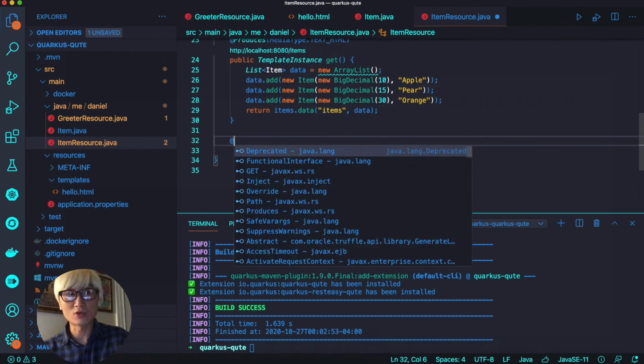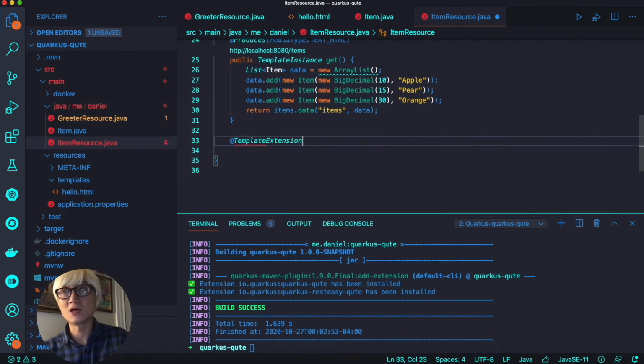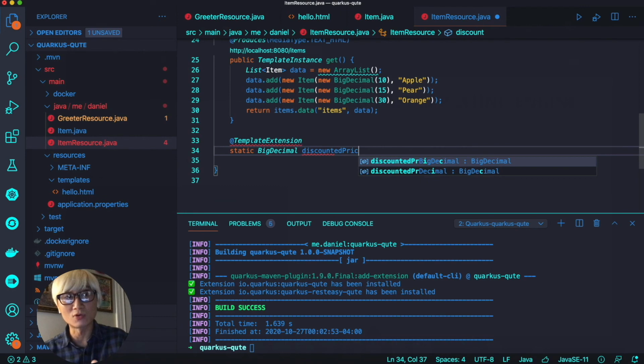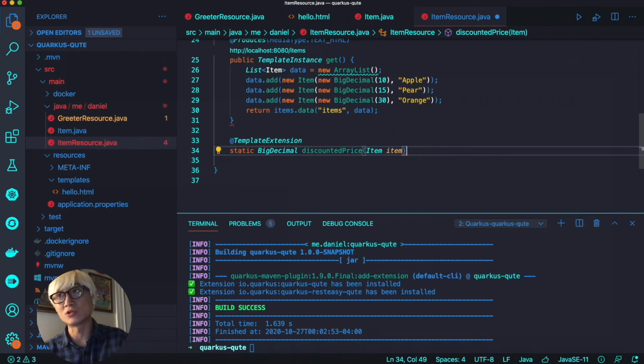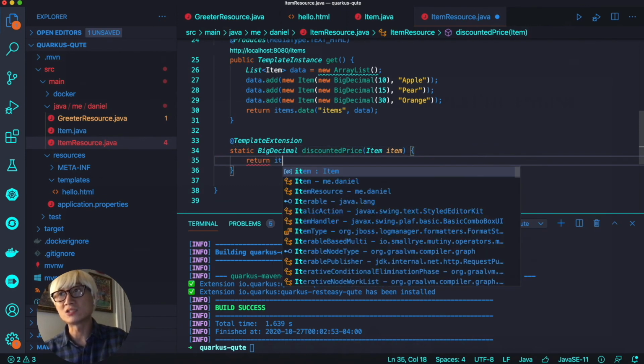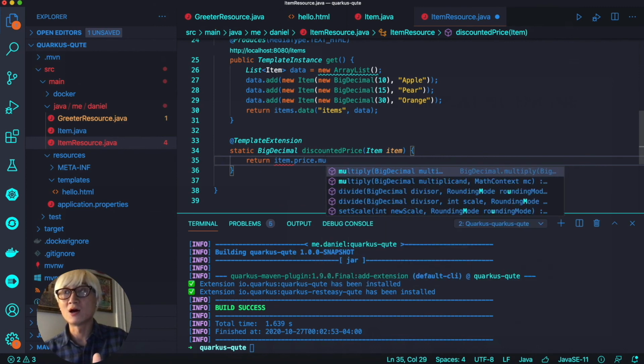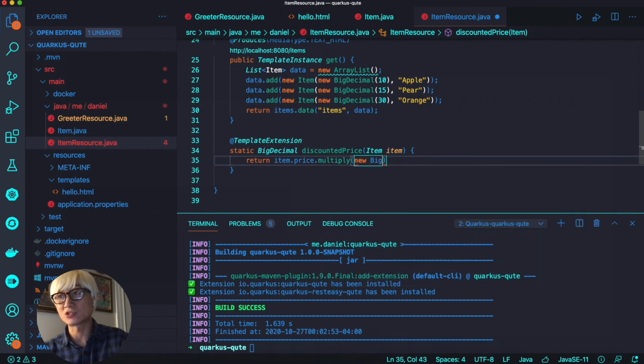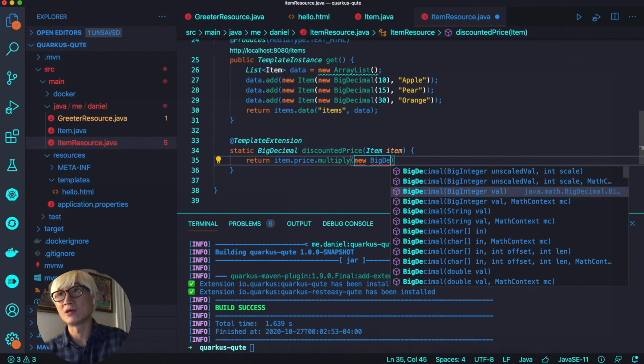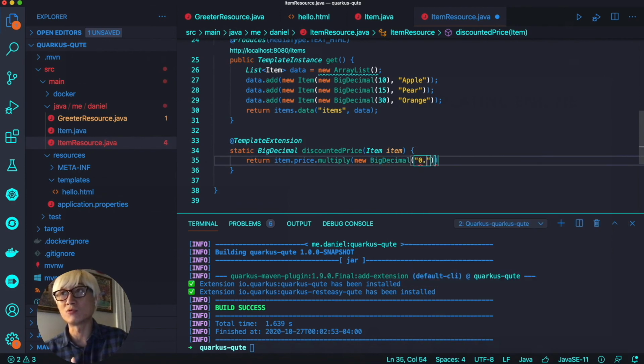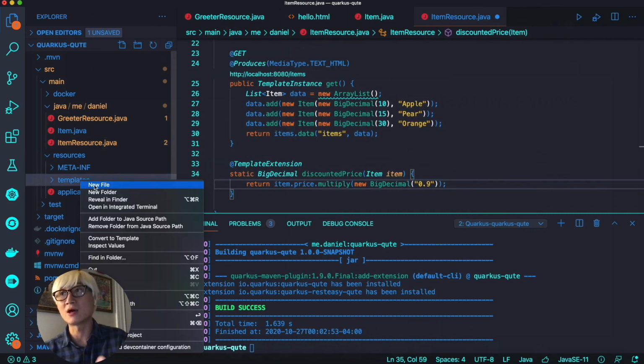And let's try to add one more, the template extension method here. This extension is validated against the item class, and obviously there is no such property declared, which means we can still use this discount price just like a class property such as price or name. So this is one of the good features, or really the beauty, of the Quarkus Qute template engine.